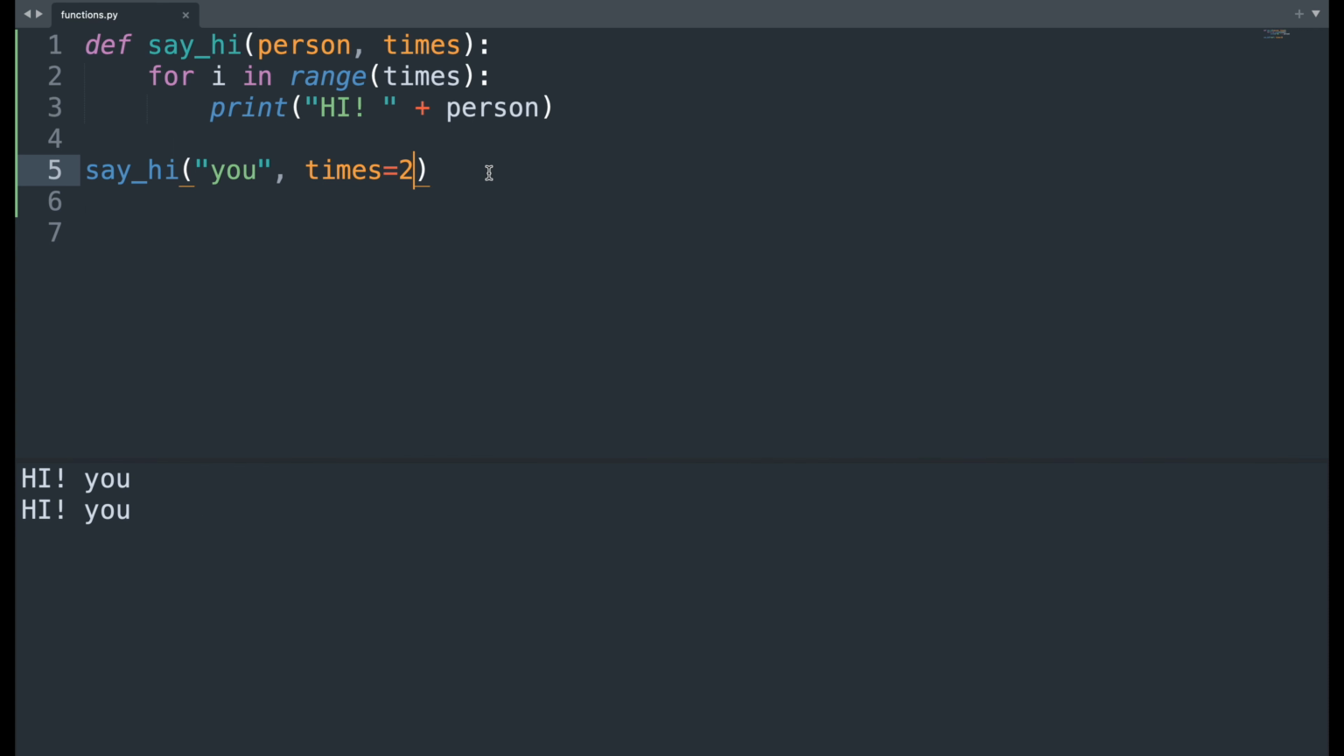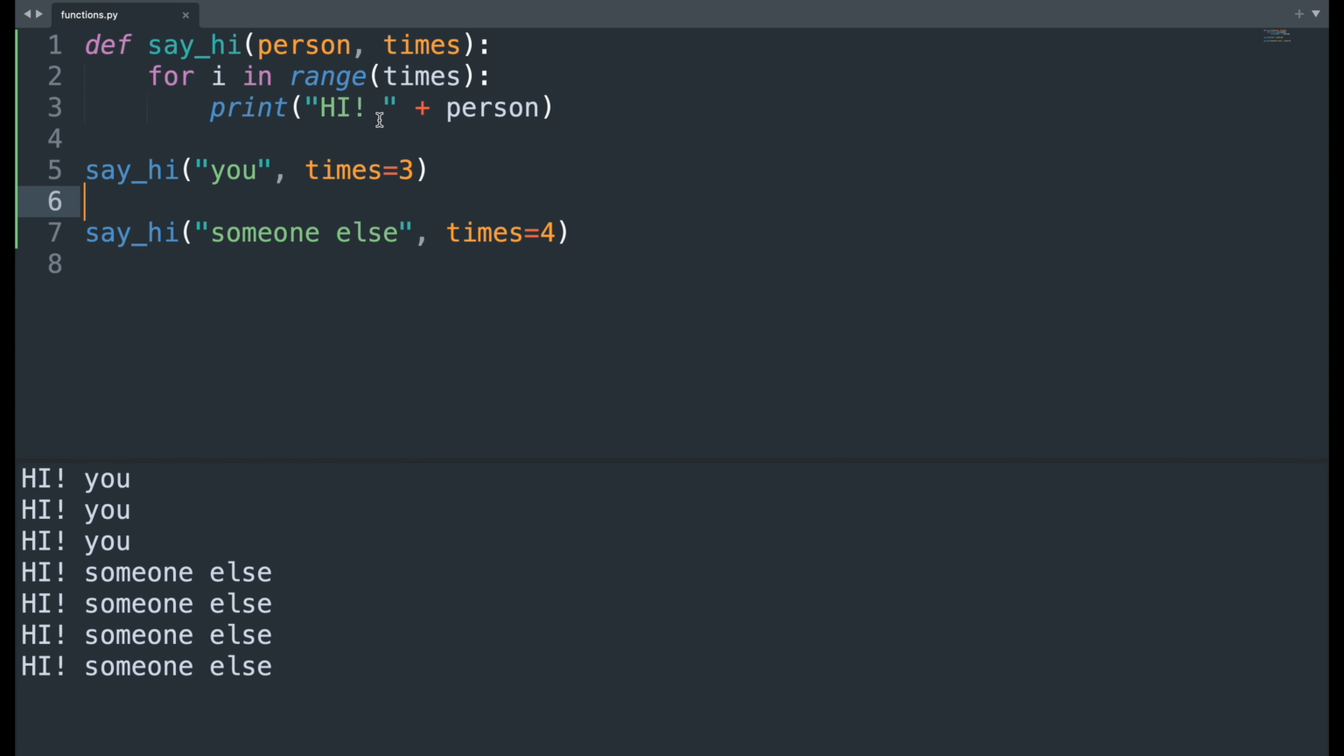And so now as a final demonstration, we can first say hi to you, then we say hi to someone else. We do that 3 times, here 4 times. And we see it's a really convenient way of reusing code with the option of also using different values.